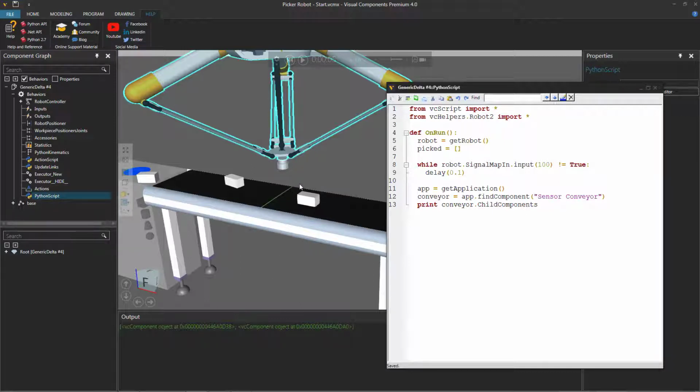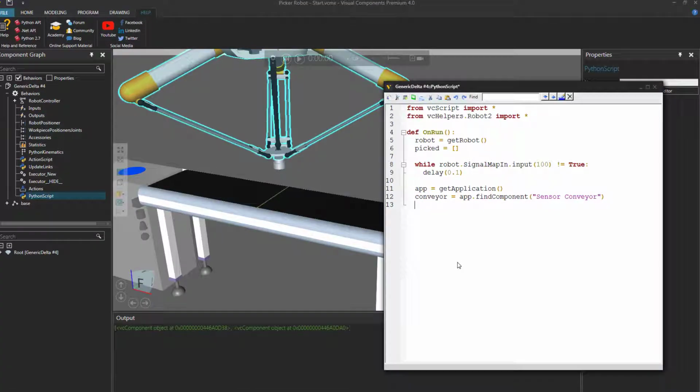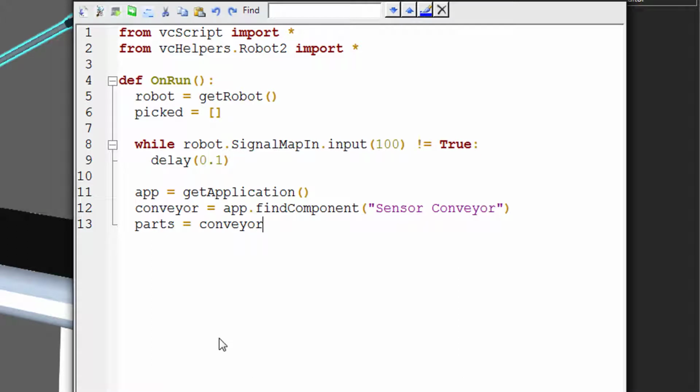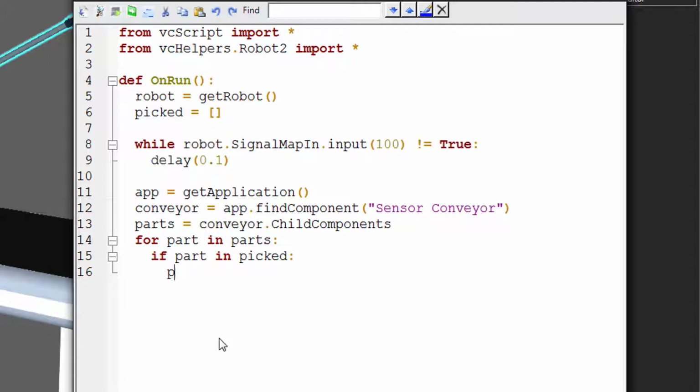But remember, we now have to teach the robot to pick this first part here. So let's go ahead and reset the simulation. We don't need to print this anymore. But we are going to get that parts list. So say parts equals conveyor dot child components. And you could use a for loop. You could say for part in parts, if part is in our picked list. So if we know that the part has already been picked, we don't want to pick it again. So we're going to remove it from our parts list. So I'll say parts dot remove part.